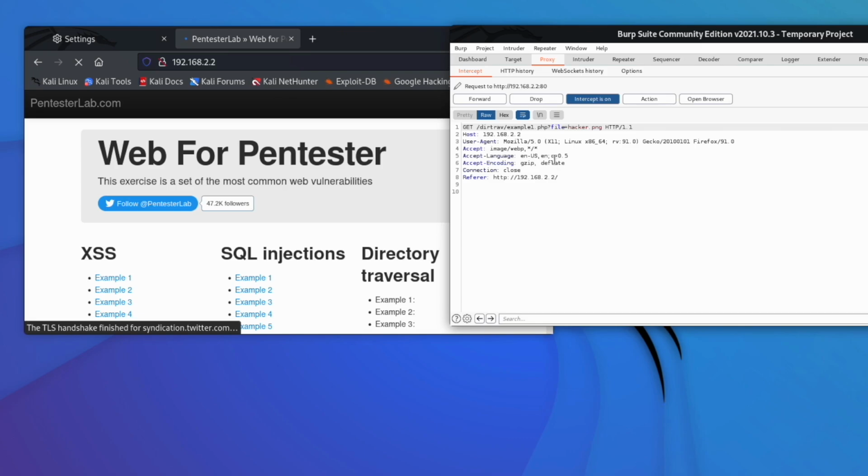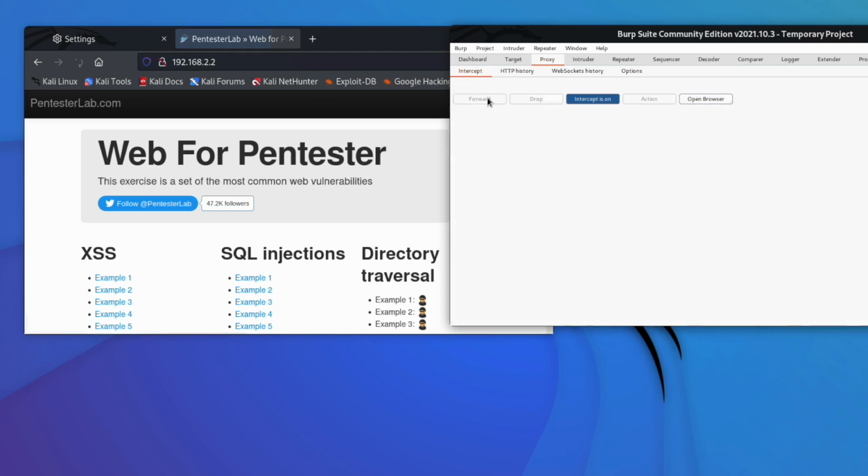The other thing that's kind of weird about the web for Pentester Lab, because of those little images for the directory traversal example, is that it's actually calling out to that now. So you're going to want to just click through those and wait until that's all done and cleared out. So now we have no pending forwards. We have web for Pentester loaded and ready to go.